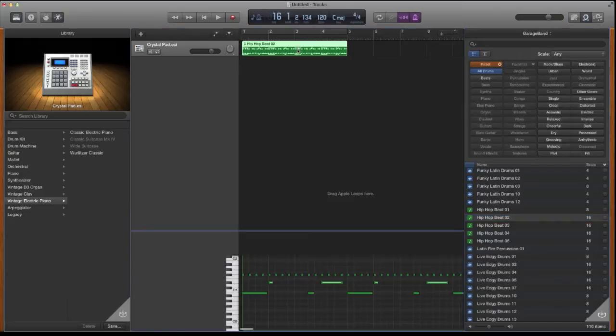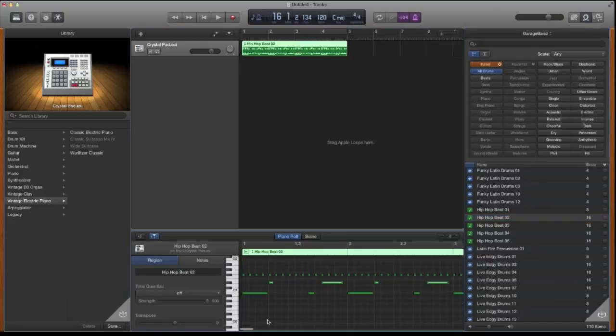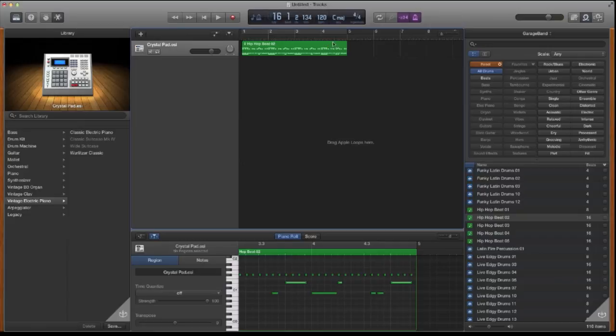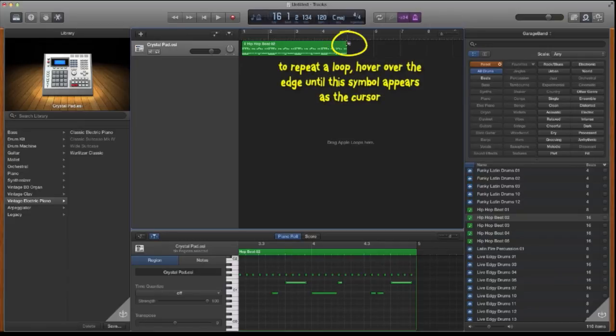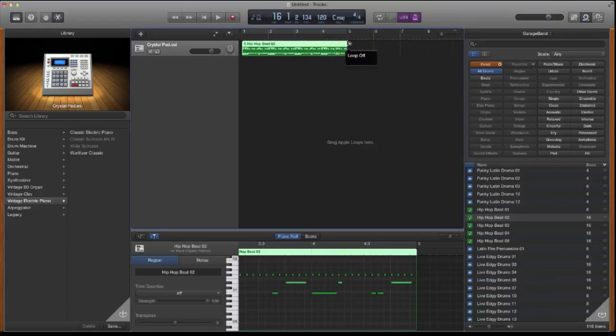Now you'll notice that because it's MIDI, I can double click it and I'll get the piano roll shown below. That loop only goes for 4 bars and I'll need it to go for longer. So to loop it, I need to hover my mouse over the right hand side until this funny little icon appears. Then I can drag to the right and you'll see it repeat as many times as I want it to. Let's stop it after 8 bars. That should be enough for now. So there are the drums.